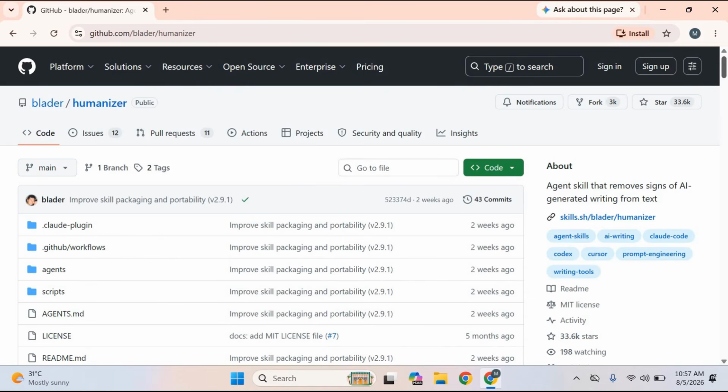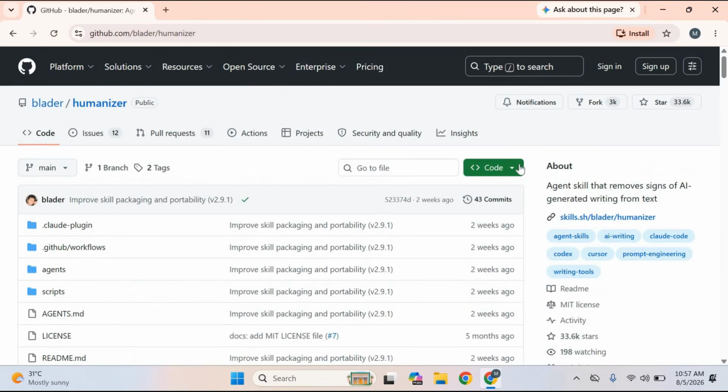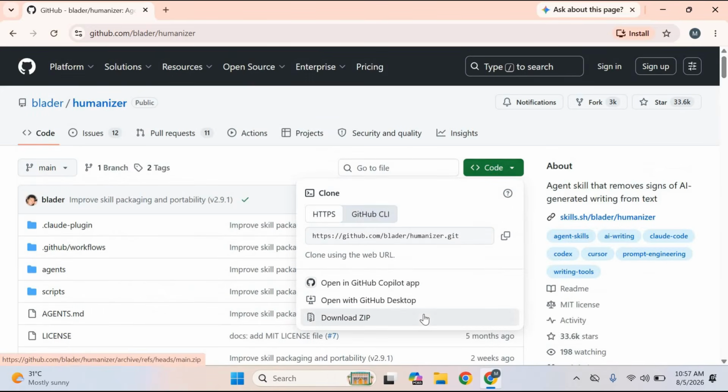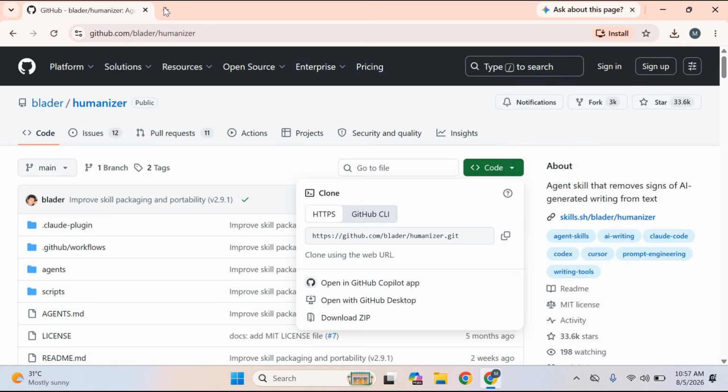You'll find setup instructions on the repository page if you'd like to read through them. Next, click the green code button and choose Download Zip. Save the file to your computer. After the download is complete, keep the file in its original zip format. There's no need to extract or unzip the contents because Claude can import the zip file directly.